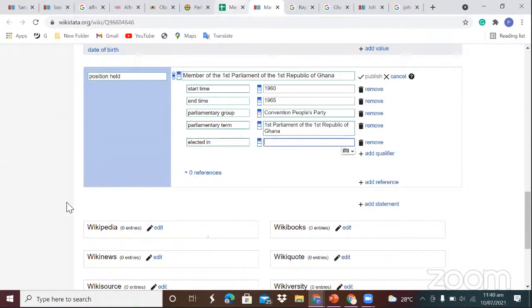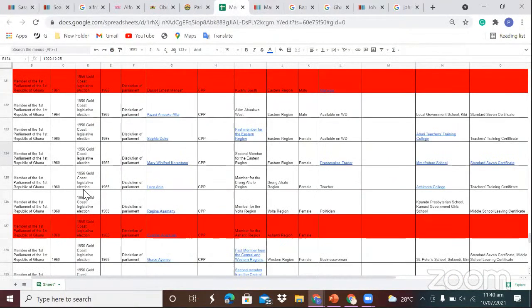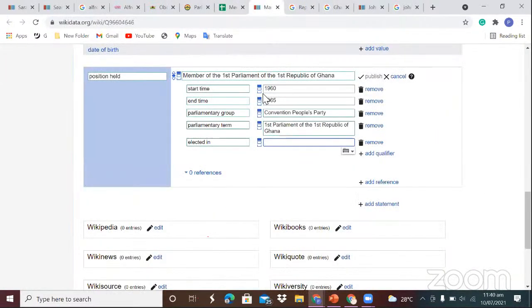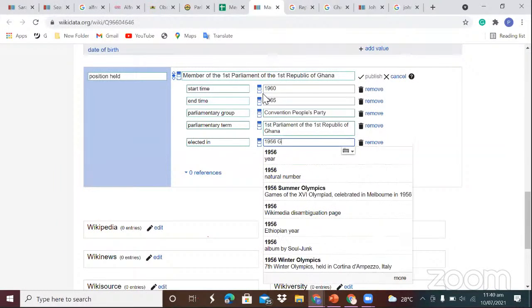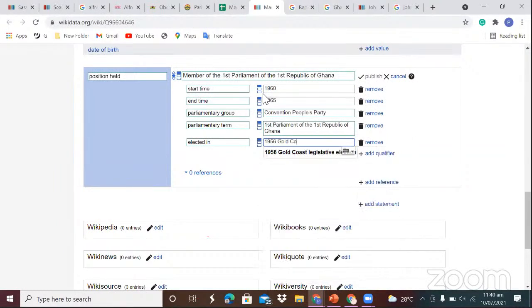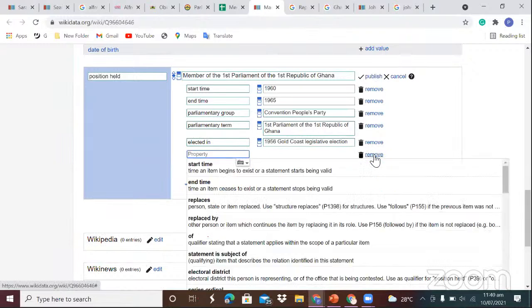And find out which electoral. So she was elected in the 1956 Gold Coast legislative election. So, 1956 Gold Coast. What other qualifiers can I add, please? Started in is already there. End course. Yes, we can add end course.